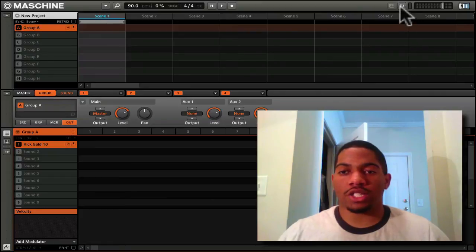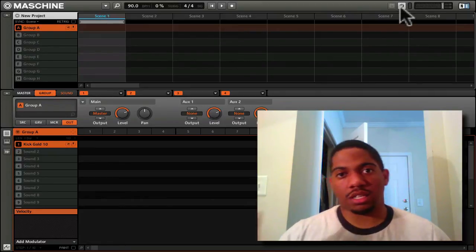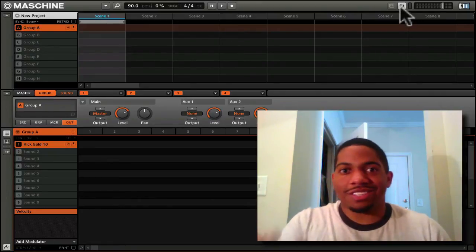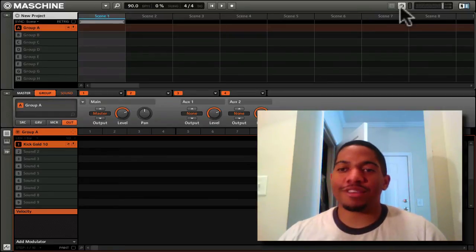This is your audio engine. You can turn it on and off. It just basically turns your audio engine in machine on and off, so you can save CPU space.